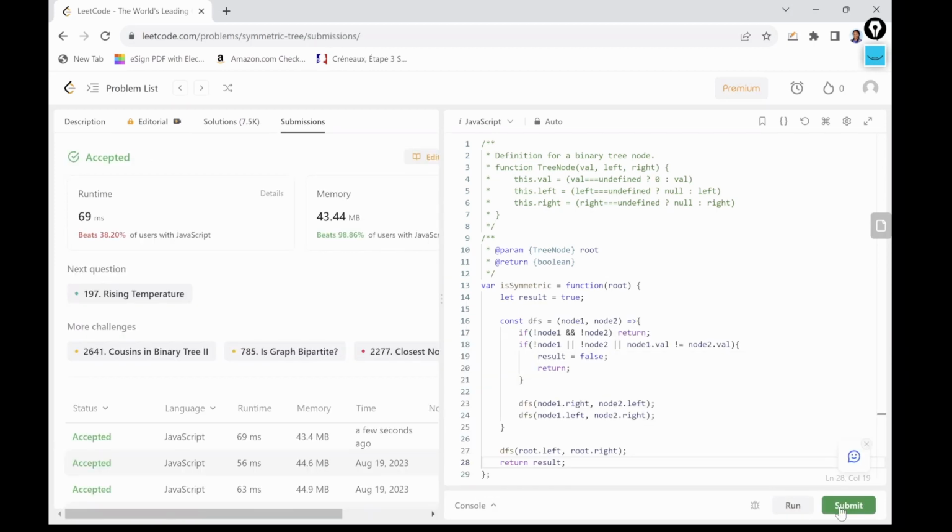Good job! The time complexity of this solution is O of n, where n is the number of nodes in the tree. This is because the DFS is called for each pair of nodes in the tree exactly once. And at each level, the function does a constant work by comparing node values and making recursive calls.